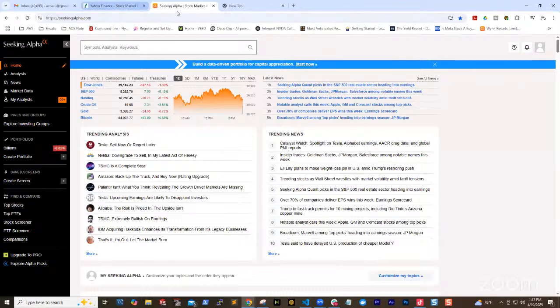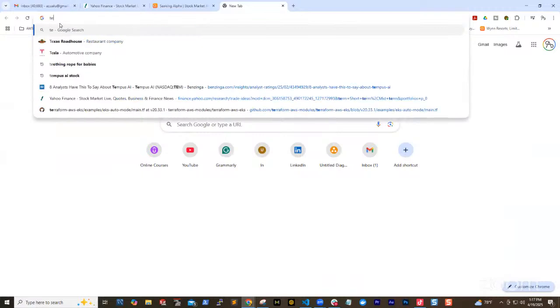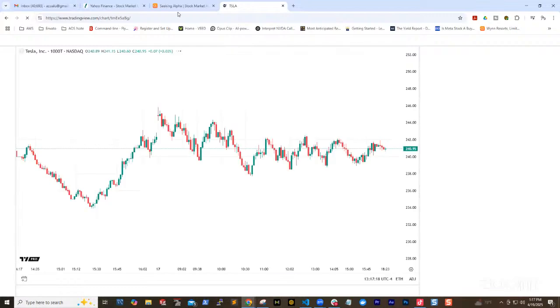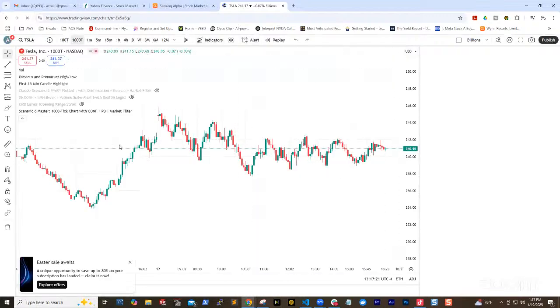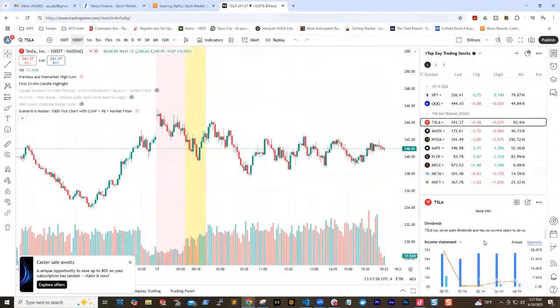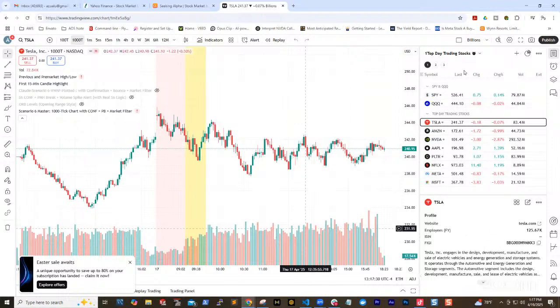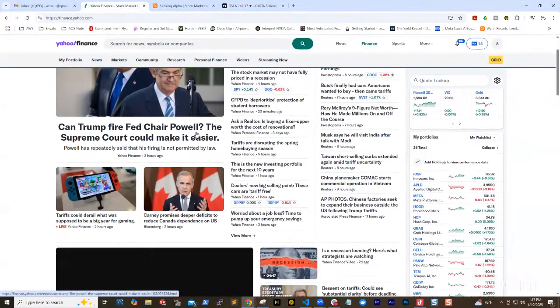For my watch list, like my trading candles and all that stuff, I use TradingView. This is the best one you can use because even TradingView gives you news on any particular stock. If you scroll down, there will be a lot of information about it: news, technicals, what people are saying about it. So for my candlesticks, I use TradingView. But for news, yeah, Yahoo Finance is very good.